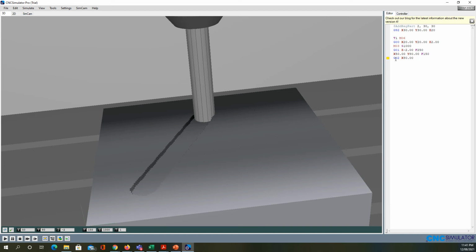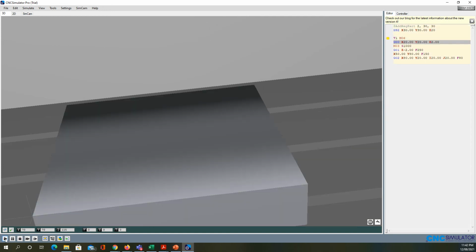Okay, Y is equal to 20. And the R should be defined... oh no, let's use the I and the J. The I is going to be 20, and the J is 20. Okay, and I'm going to slow down the feed rate further to 80 millimeter per minute. I'll start to work.